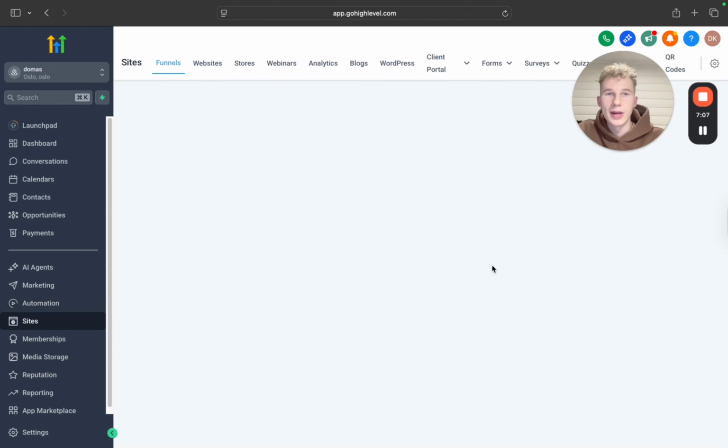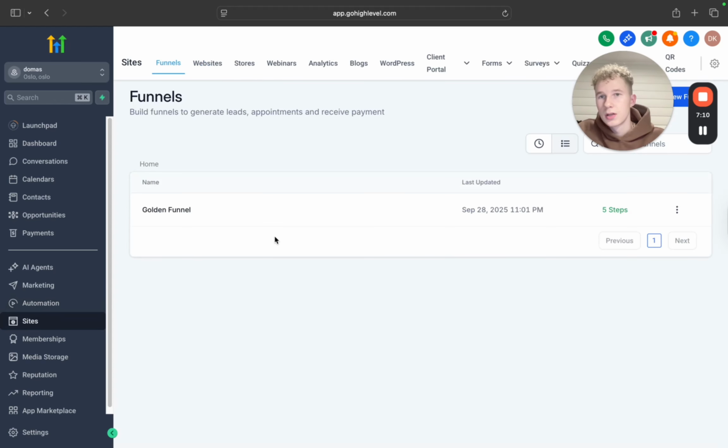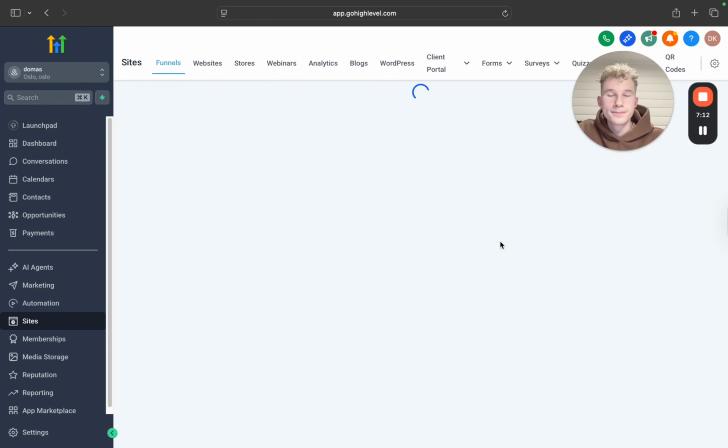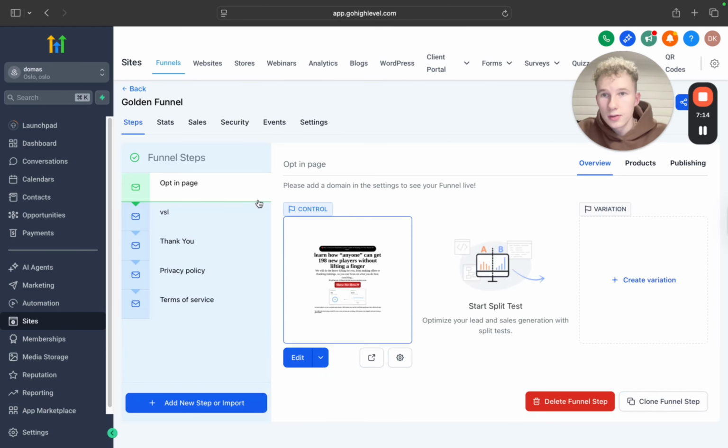Sites, this is where we have our sites. Golden funnel. So basically, the golden funnel is an opt-in page where people land and then click a button, "Show me how to get that dream offer." And then a lead form pops up.